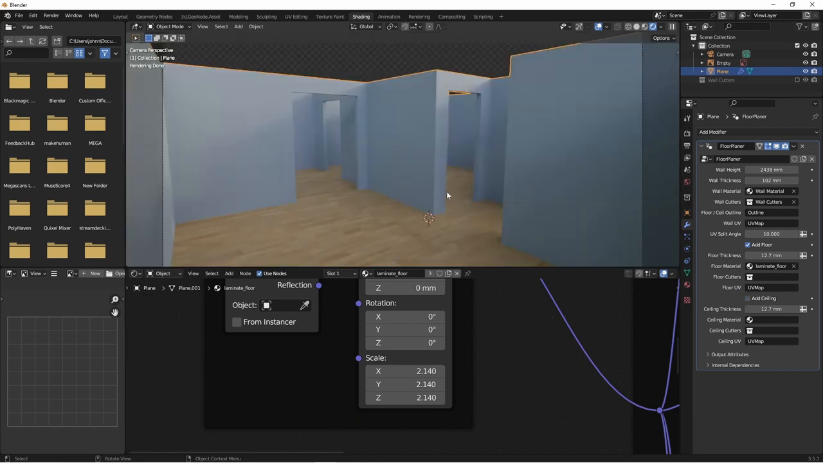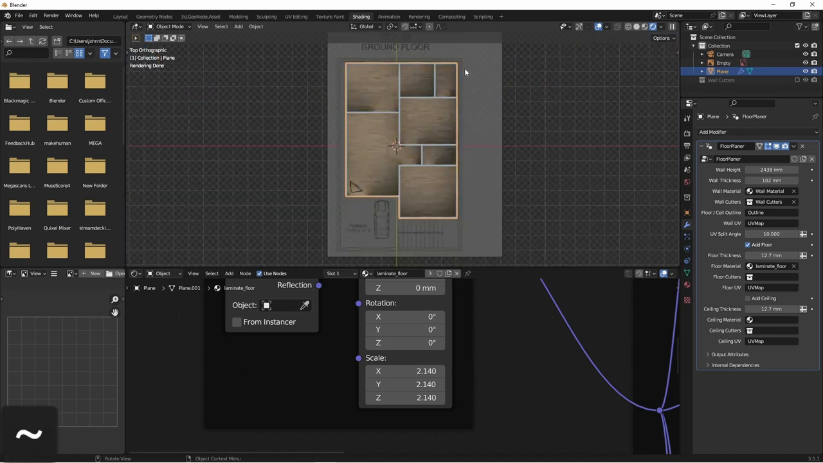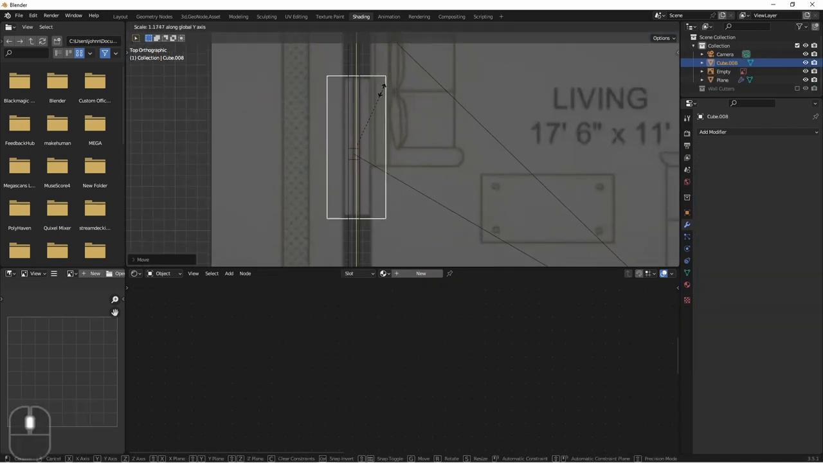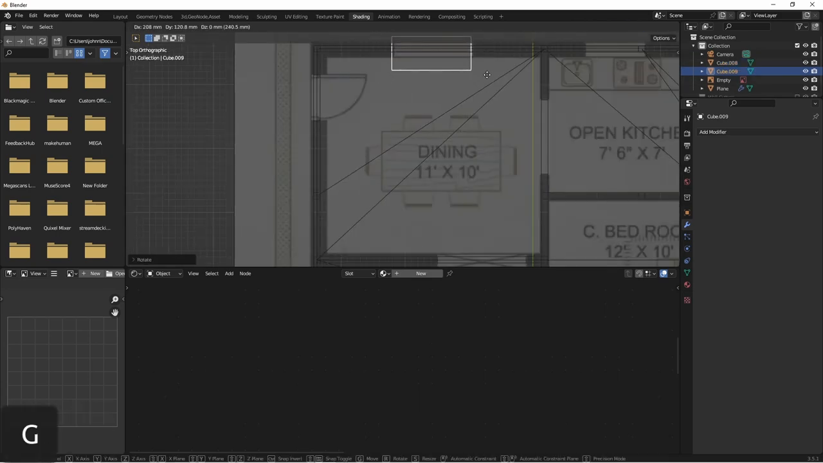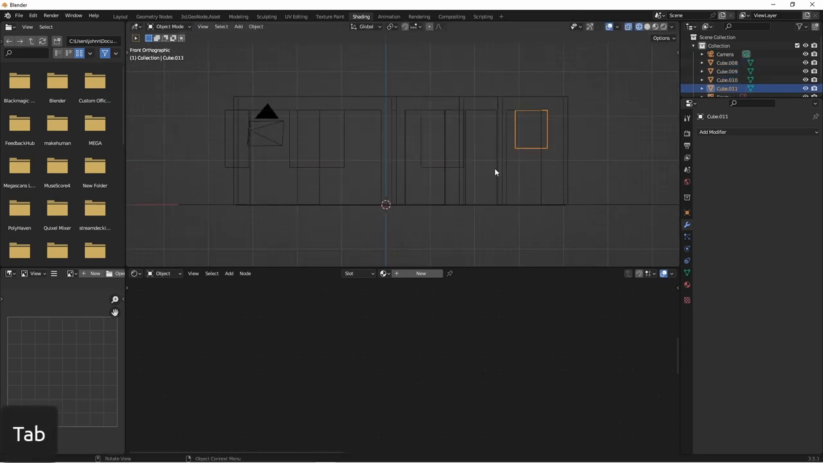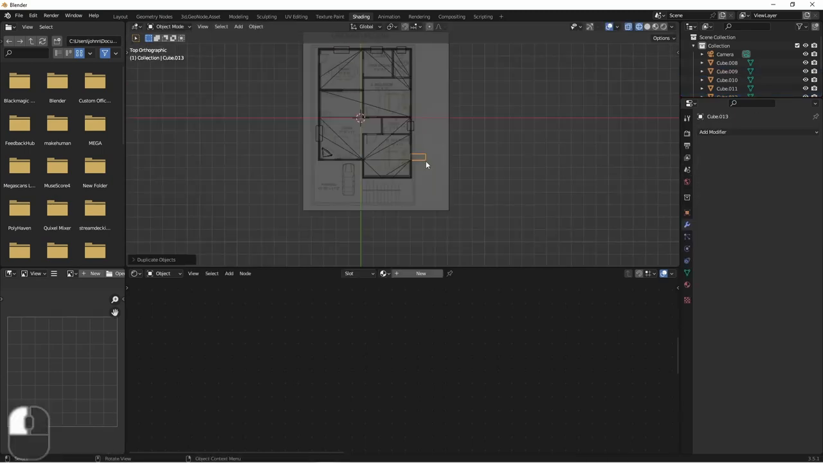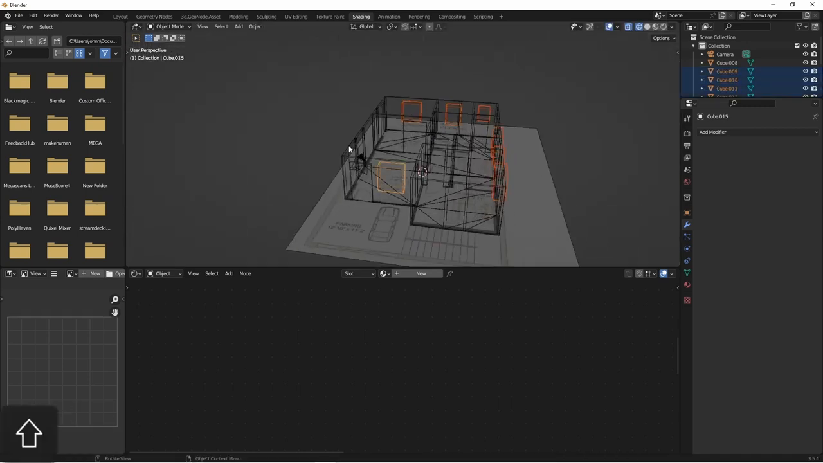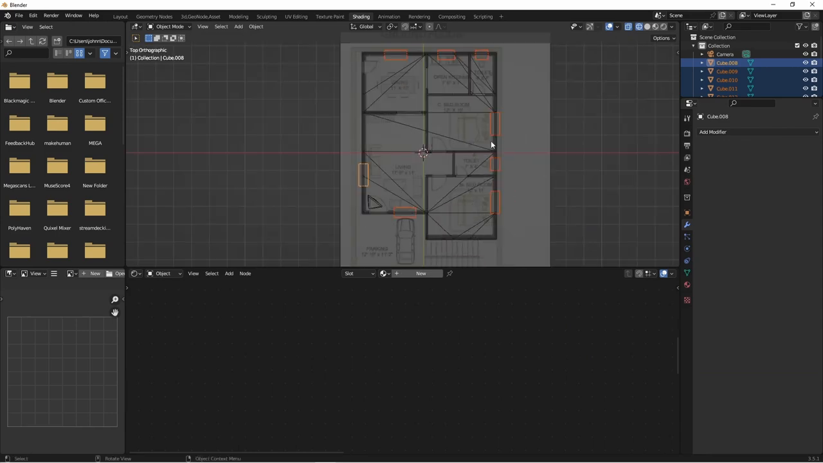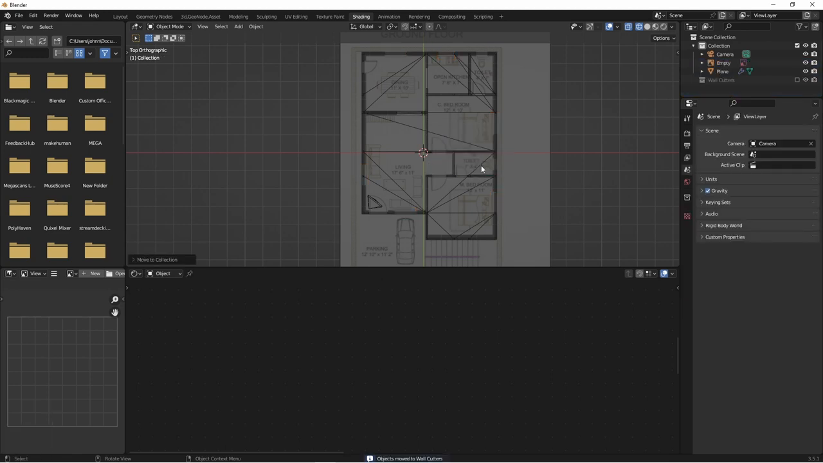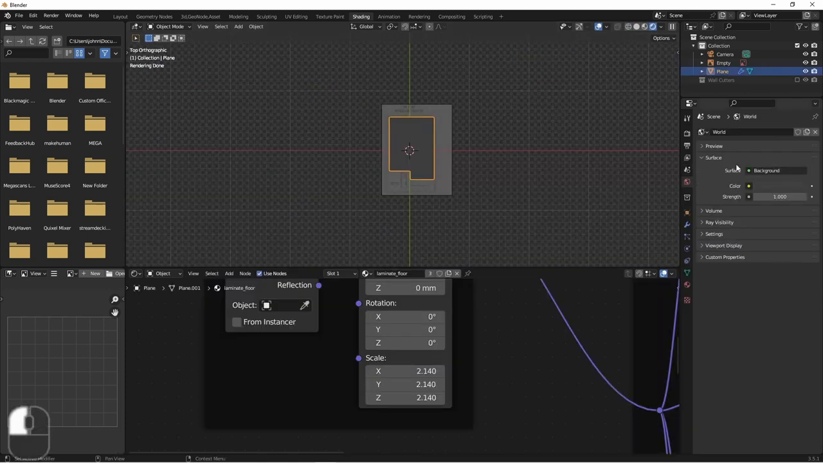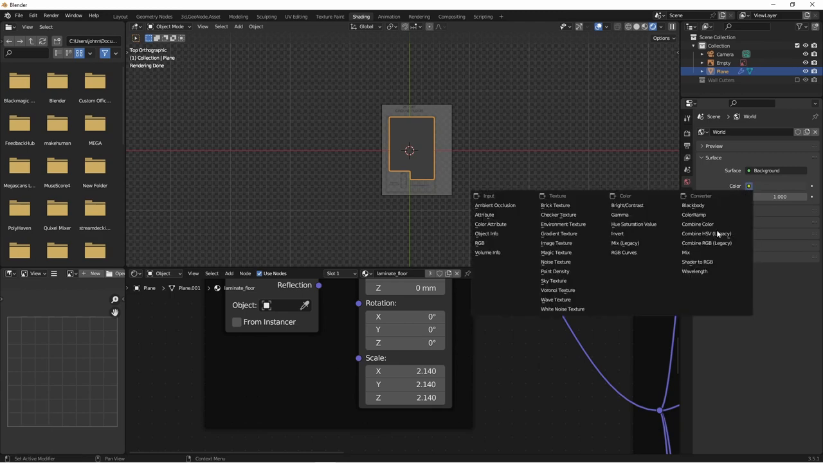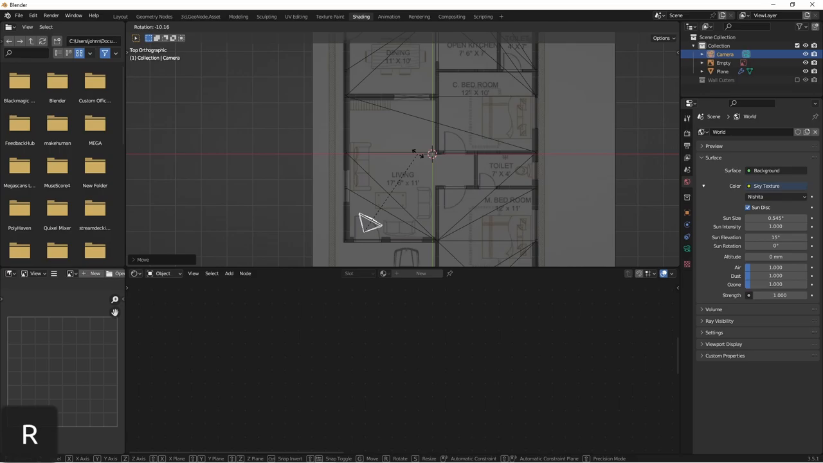Now, just like your doors, you can add cutter objects for your windows. Once you're done adding them, simply move them to your wall cutters collection. Since the wall cutters collection is disabled, they'll disappear, but your window holes will be added. I'm going to add a sky texture to my world, and then move my camera around a little bit.